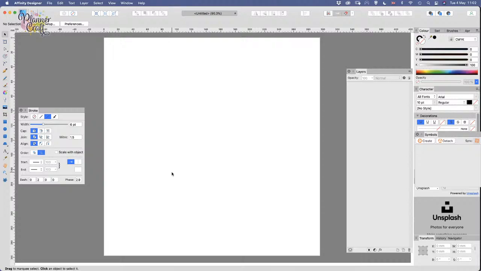So what I was saying was hi to everyone, and a little bit about what we're doing this morning. I'm going to be doing a little bit of design in Affinity Designer, showing you a little bit on nodes, dare I say, and also a little bit on how we can use stroke to actually do the work for us.